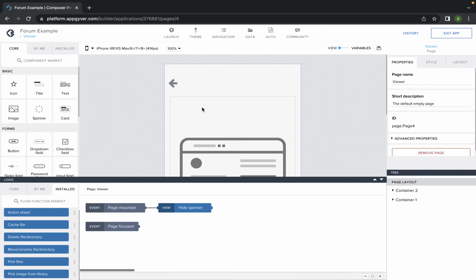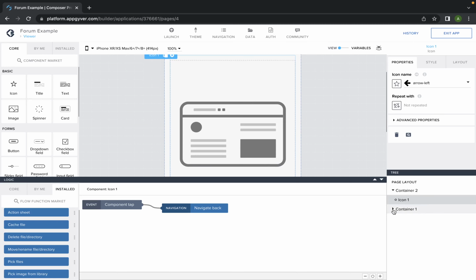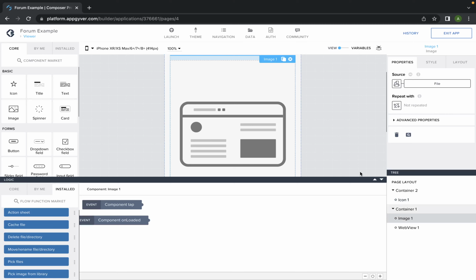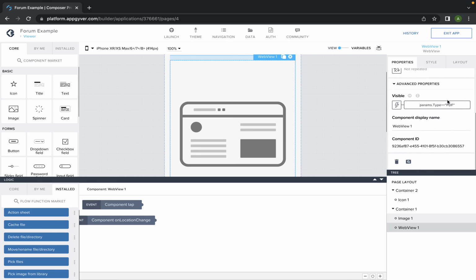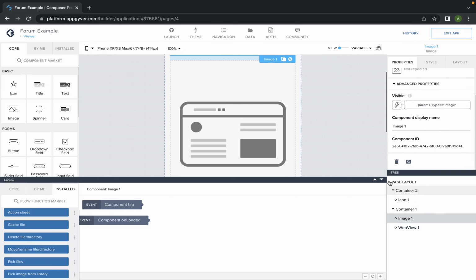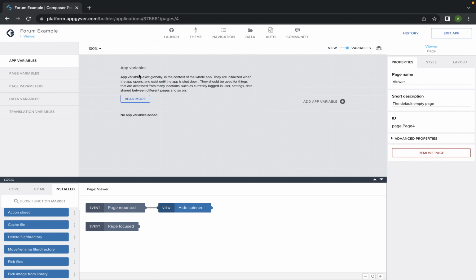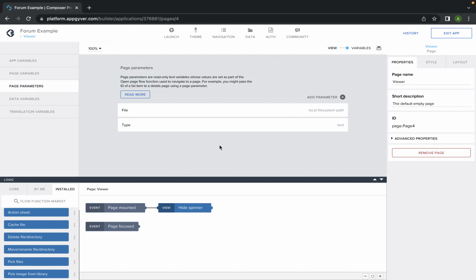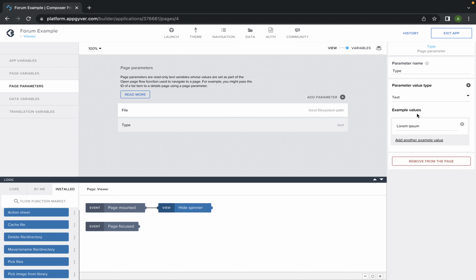So if we go look at our viewer, I have a back button which will take you back to the main files page. And then I have an image viewer or a web view, and it's doing the same thing as the other page. It's just saying if the type is PDF, then it's going to show the web view, and if the type is image, it's going to show the image viewer. And then of course, to set up your parameters, you're going to go to page parameters, and I have a file parameter, which is a local file system path, and a type parameter, which is text.